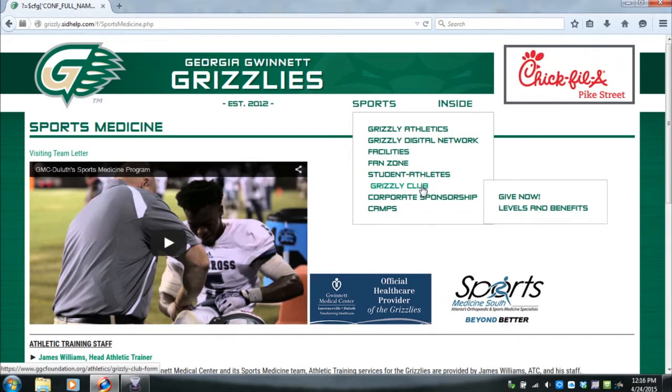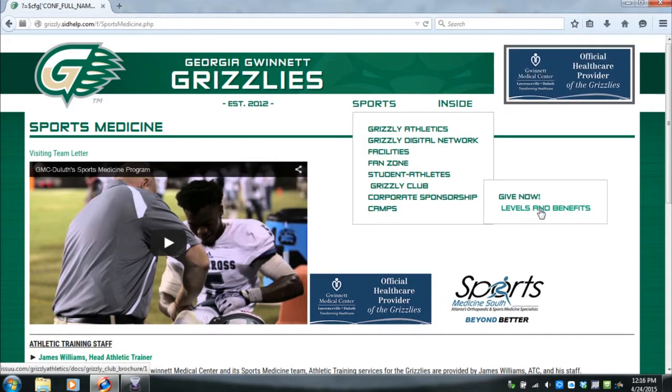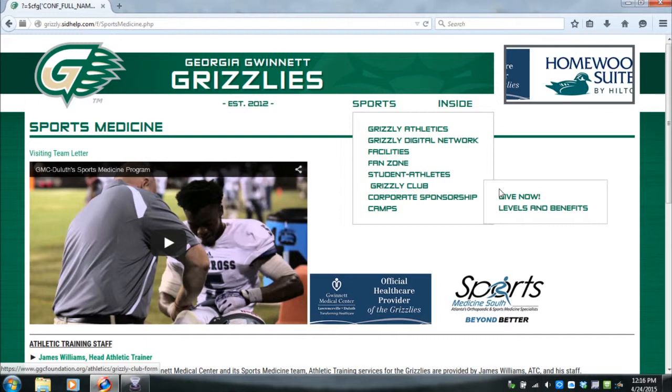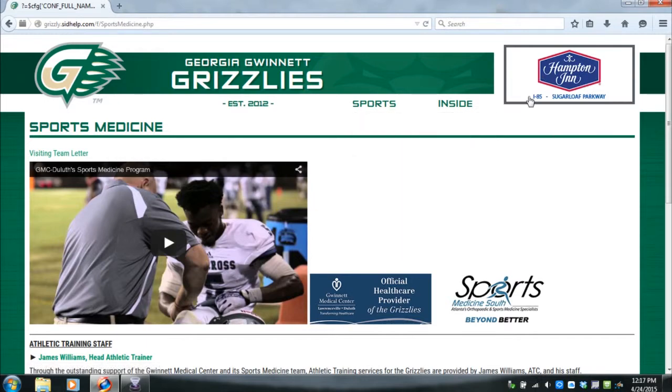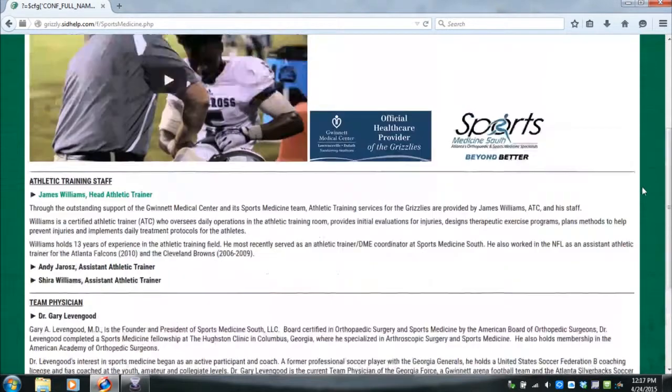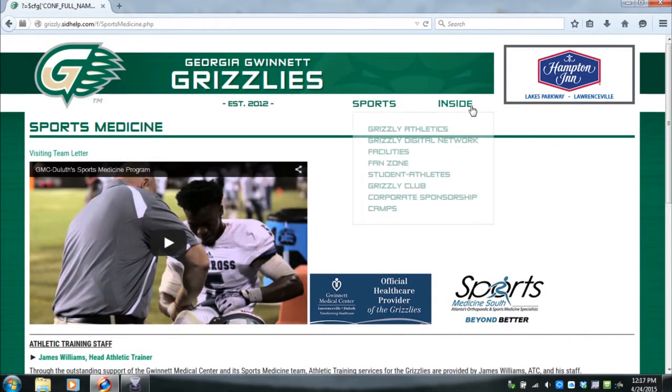This has more information on the Grizzly Club, and then you can link right to the Give Now page, and then the different levels and benefits associated with joining the Grizzly Club, which we're excited to grow some more throughout the next year. Corporate sponsorship, I mentioned, our main sponsors are going to be rotating here in the top, kind of anchored on the homepage here, and on really any page on the site, anchored in the top bar.